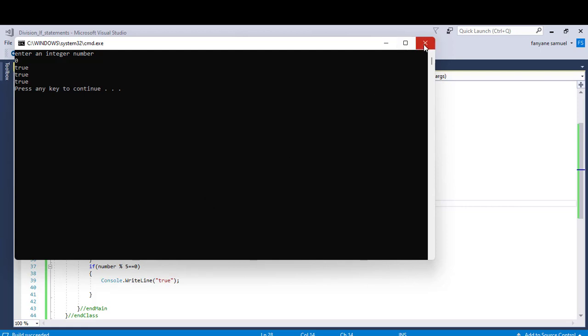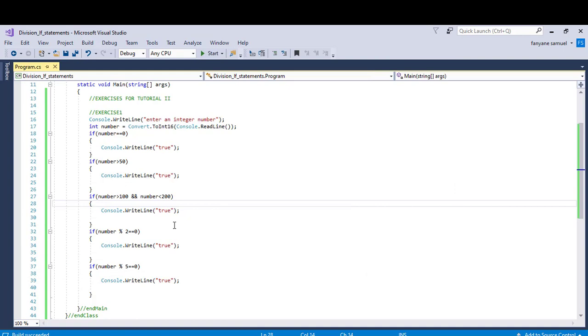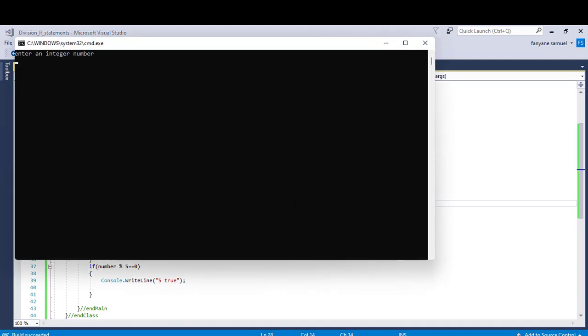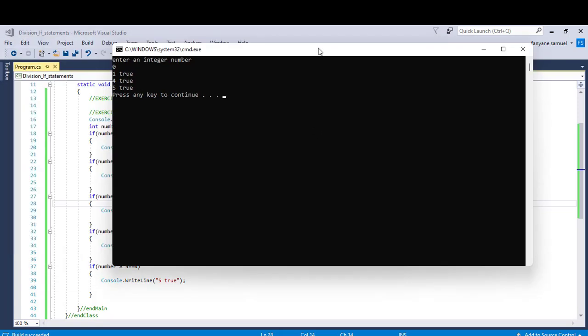Right, suppose I want to know which ones have been made true. So let me just say this one will be the first one, this one will be the second one, this one will be the third one, this one would be the fourth one, and this one would be the fifth one. I want to check why, so enter an integer and then I say 0. The first, the fourth, and the fifth one were executed.